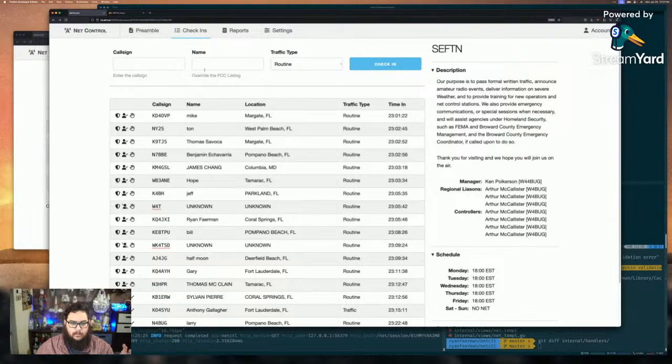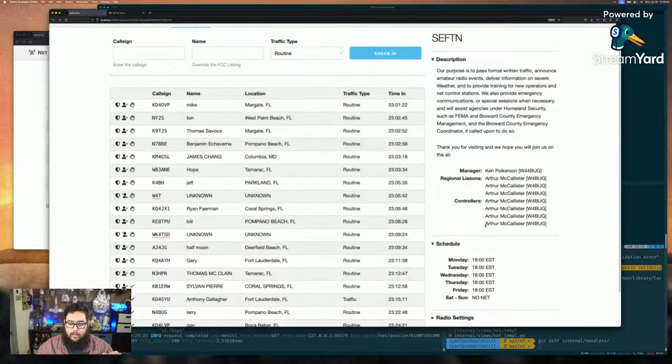You've seen this check-in list before. This form, we have our check-ins, we have our little hands to see if something's been acknowledged or not, the license status, all that sort of fun stuff. Then I pulled in some of this. This is the actual text from the SEFTN website about the description of the SEFTN, Southeast Florida Traffic Net. This is just a bunch of filler text just to get an idea for the UI.